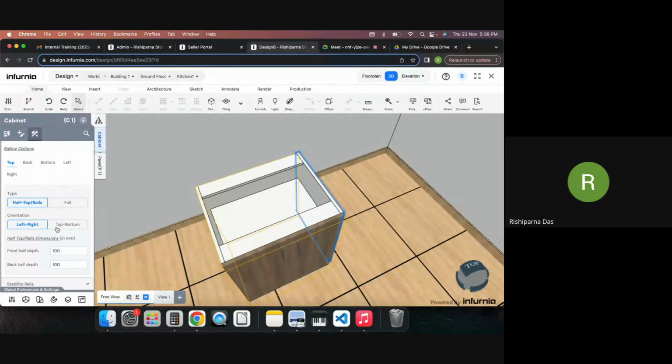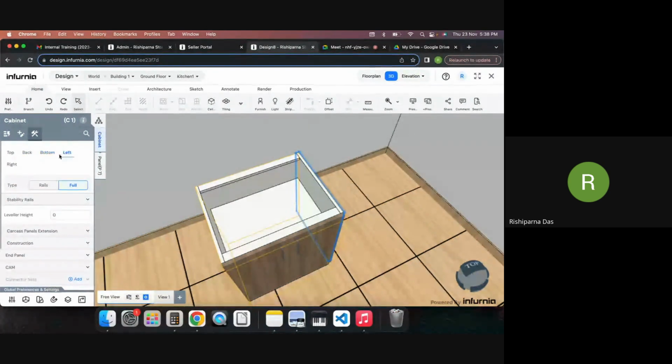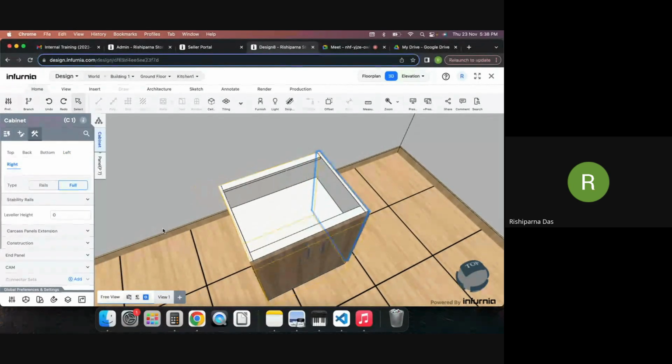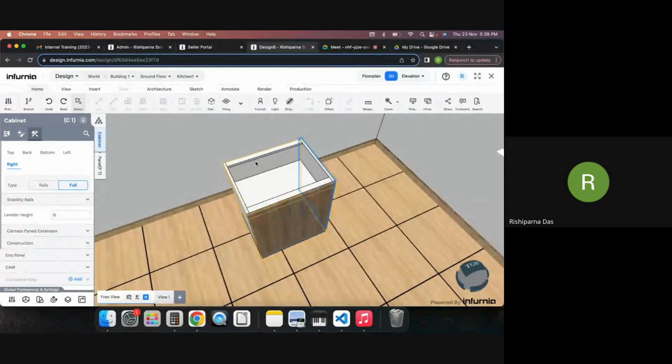When you select a half top rail, you can change the orientation as per your requirement. Some people have it left, right. Some people have it top, bottom. So you can change the orientation also. You can also change the depth of it. Let's say if you want to make it thinner, then you can make it 50 mm. Let's say front becomes 50 mm, top becomes 50 mm. So you can see that you can change it accordingly. For each of the panels, you can toggle into these and then change it. So this is how you can change any panel into pattas basically.